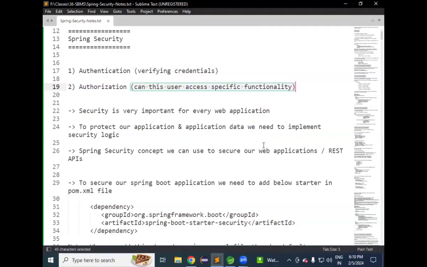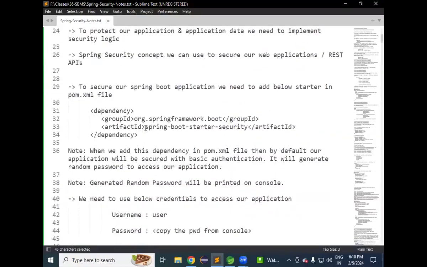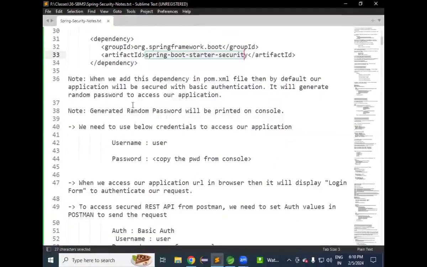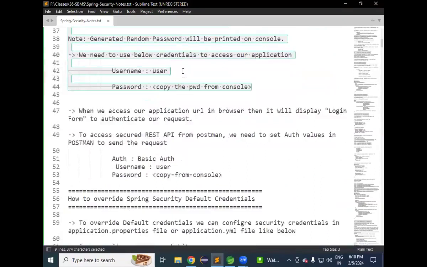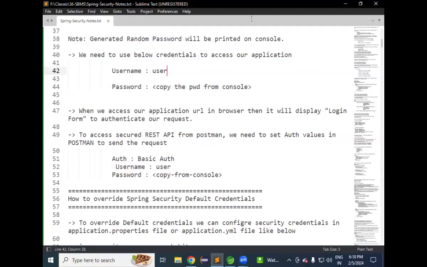In order to work with Spring Security in the project, we are going to use one dependency that is called the boot starter security dependency. When we add this dependency in our project pom.xml, by default, it will provide basic authentication for our application. For that basic authentication, the default username will be user, and the password will be printed on the console. By using these credentials, we can access our basic auth application.